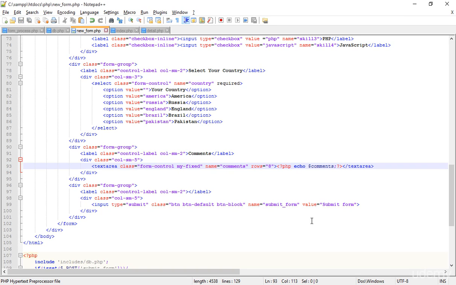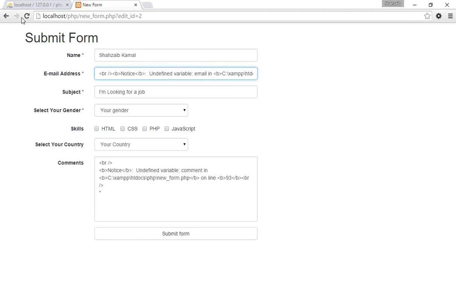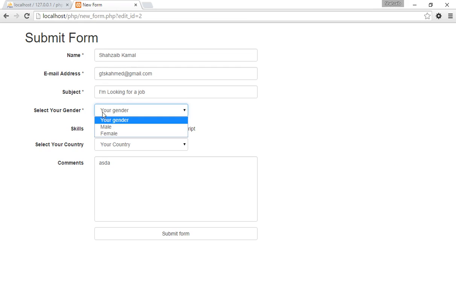Now save that, refresh the page. Now I'm getting the perfect thing, the email address and all the things. So now I corrected all the things, but the thing is how to get the countries, or how to get the select tags.